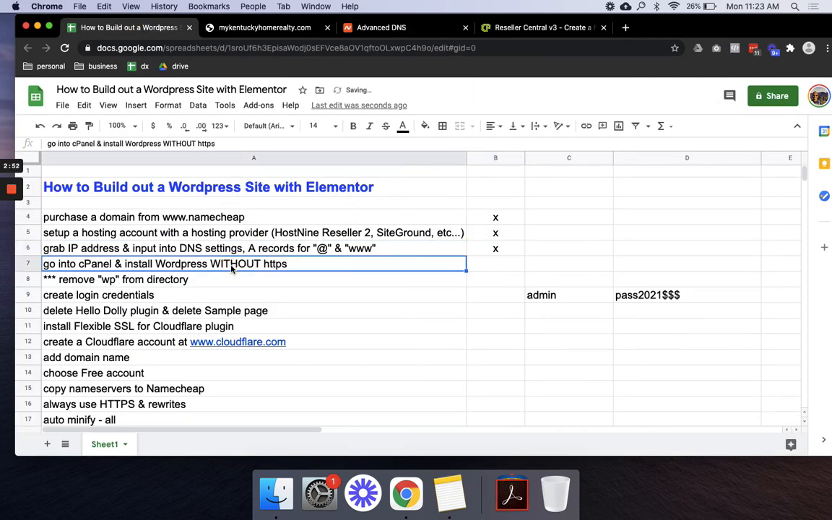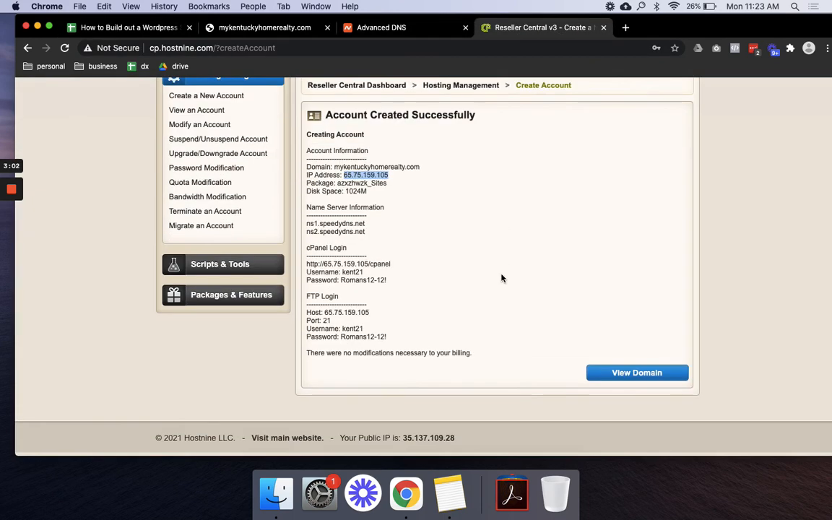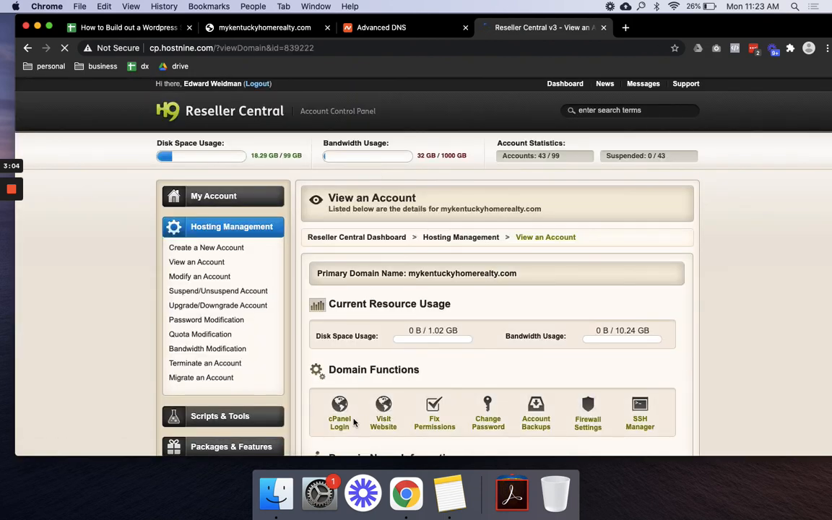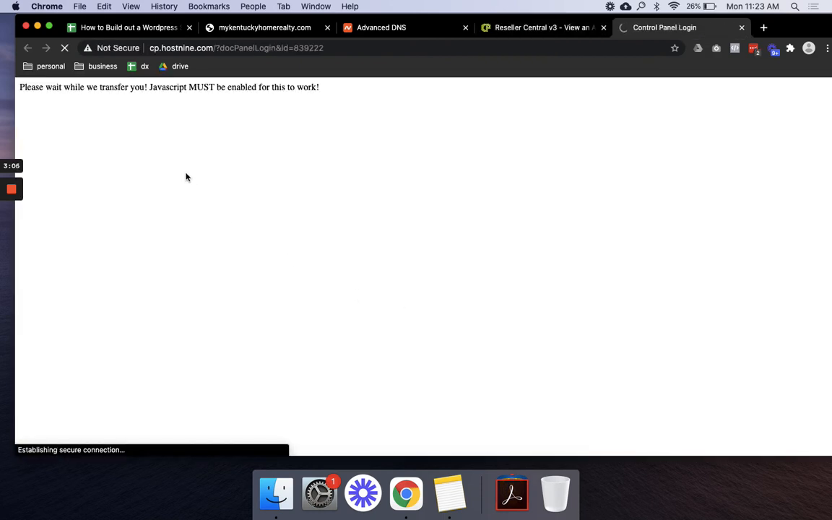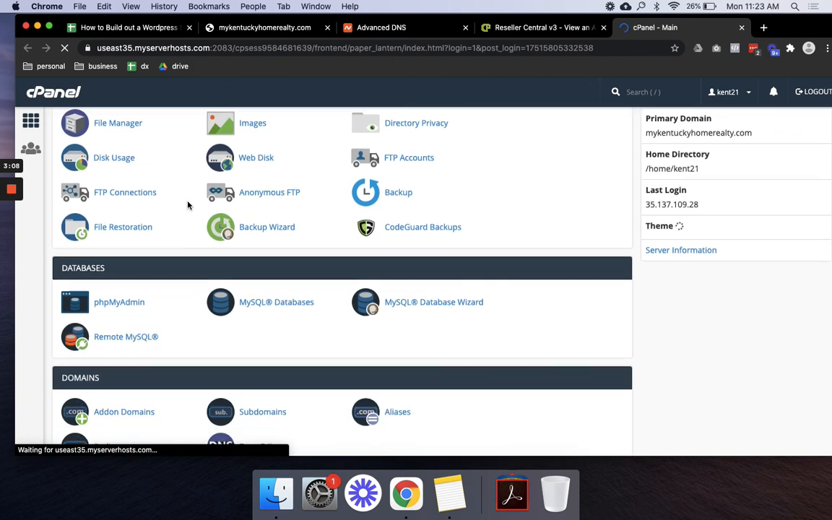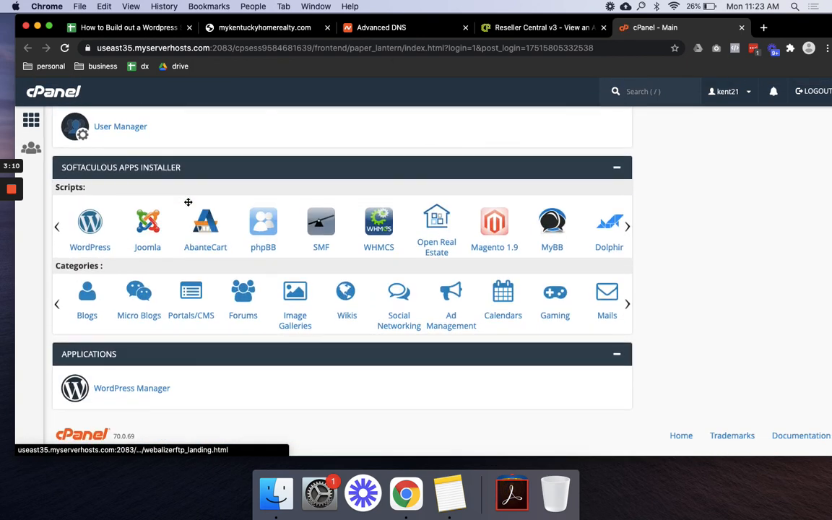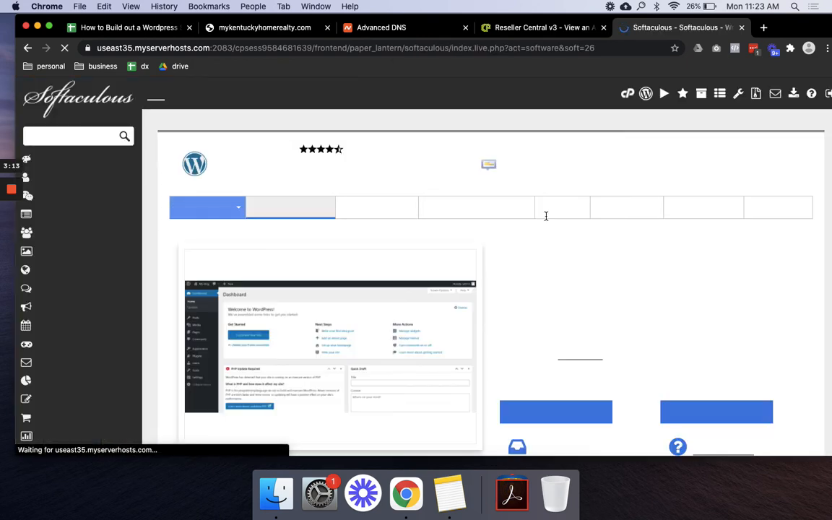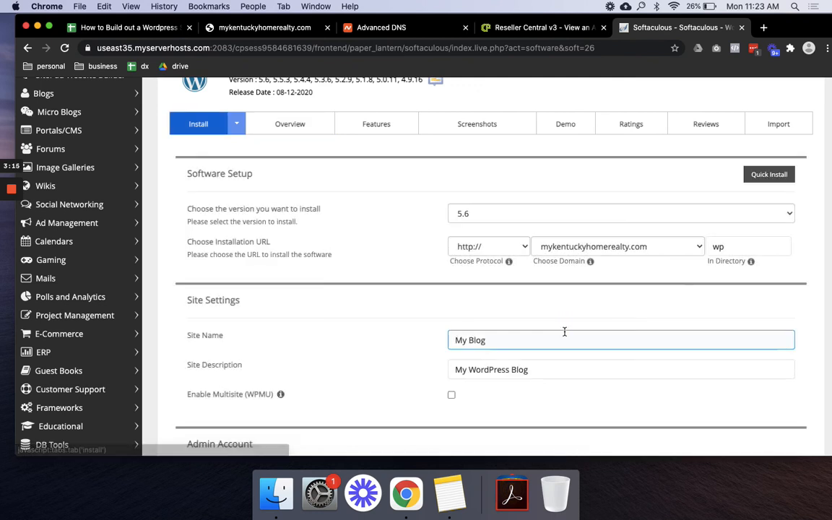Okay, now we're going to go back to Host9, where the site is hosted. We're going to go into cPanel, which stands for Control Panel, and then we're going to install WordPress. So let's come down here. We're going to view domain. We're going to go to cPanel. You're going to go to find WordPress. It's at the bottom. It's always at the bottom. Here's WordPress. We're going to install it now.